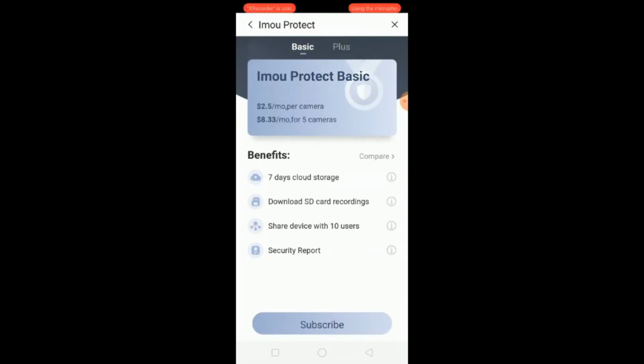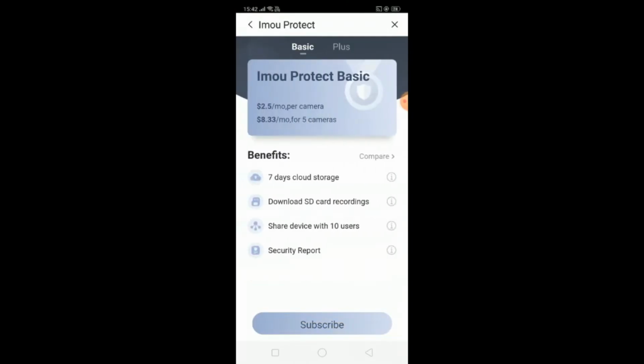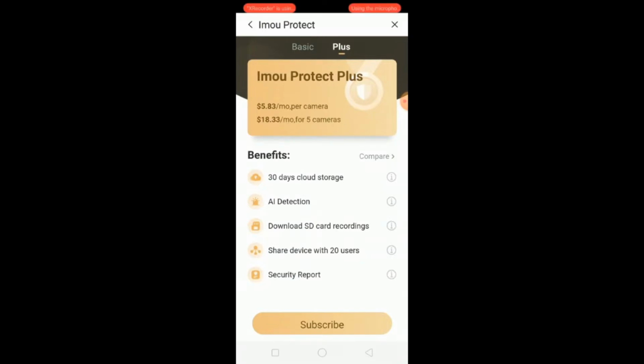There are two different plans. One is basic, and the other is plus. Under basic, the benefits are 7 days cloud storage, downloading SD card recording, sharing the device with a maximum of 10 users, and the security report. For plus, the difference is 30 days cloud storage and AI detection, and also the same as basic, downloading SD card recording. This one can share the device with 20 users, and there's a security report.